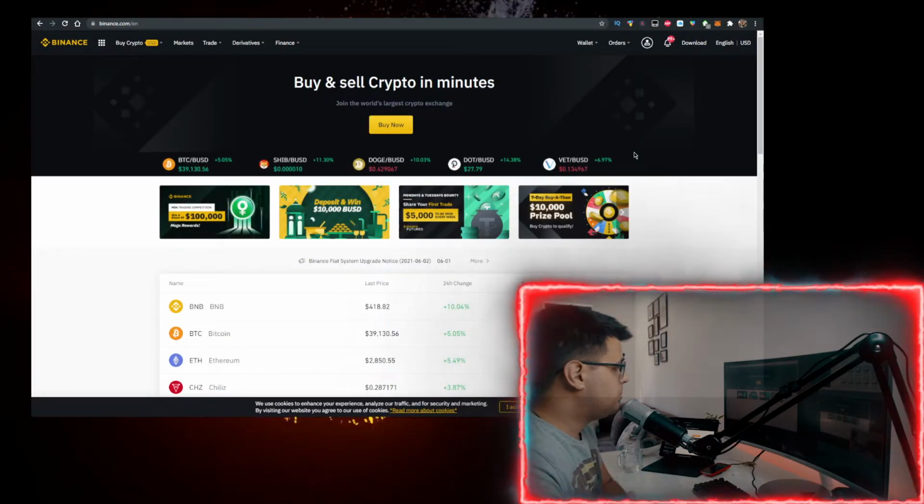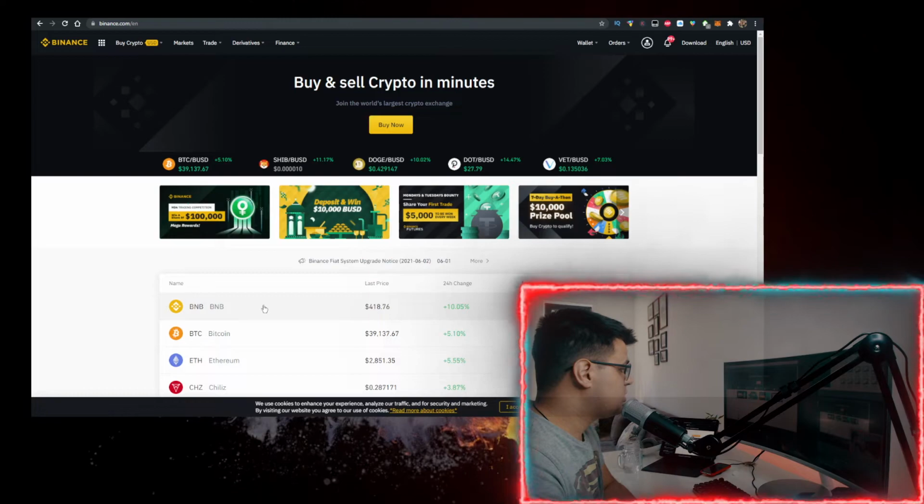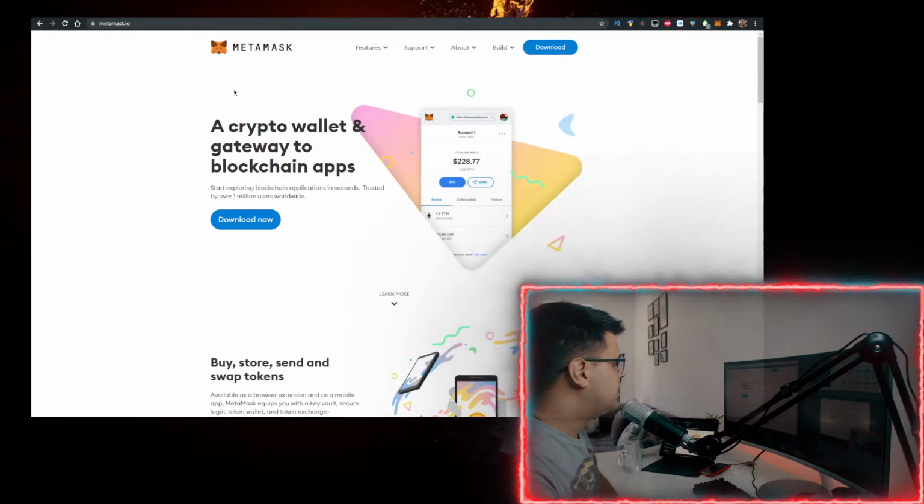You also need to get some BNB. To buy BNB with lowest fees, use the link in the description down below to sign up for Binance. Buy BNB there, then send it to MetaMask.